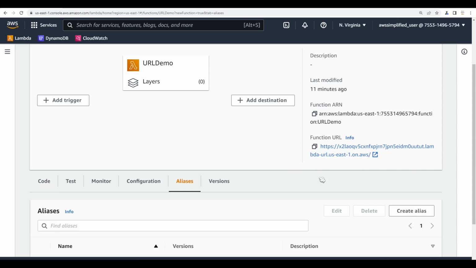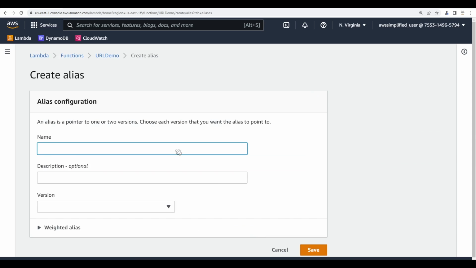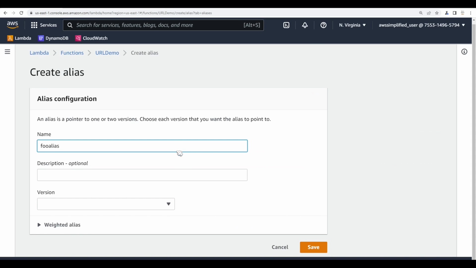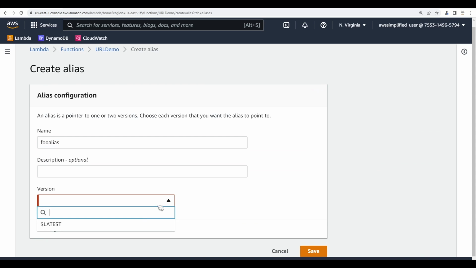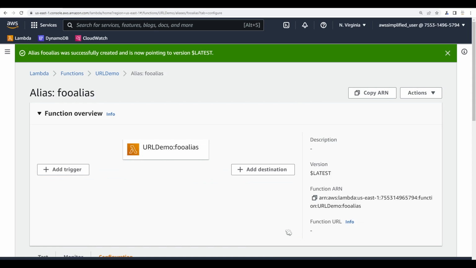So if we go to aliases over here, we can create an alias, and let's just call this foo alias. Set it to the version. This is automatically the most recently deployed version. We're going to click on save. And now you can see here, we're under the URL demo foo alias.